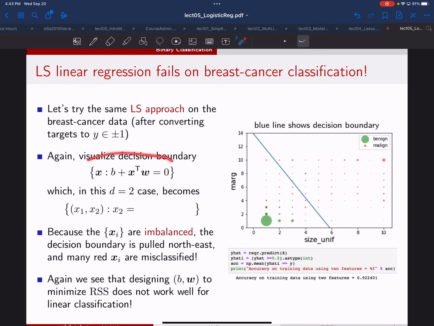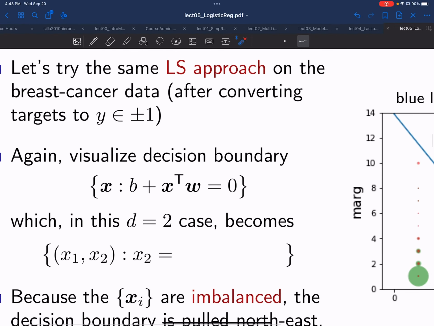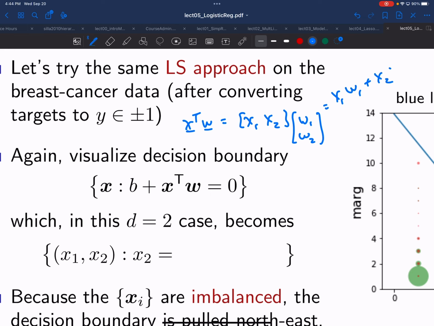So what we said here is this is like the set of x such that this equation holds true. So in this two-dimensional case, we can be a little bit more precise. In this case, x transpose w would be, the x vector is just x1, x2. The w vector is w1, w2. So when we do this vector-vector multiply or inner product, whatever you want to call it, this gives us x1 w1 plus x2 w2. Okay, so that's what this term is here.